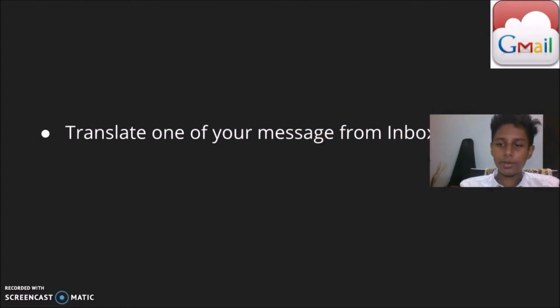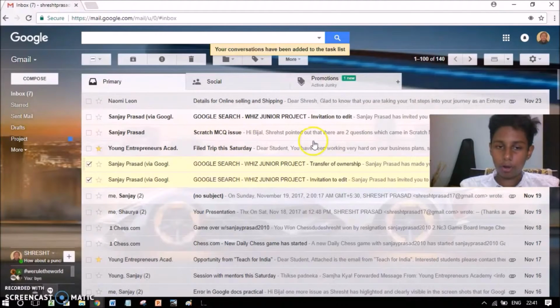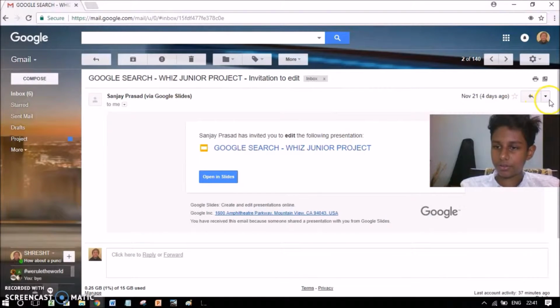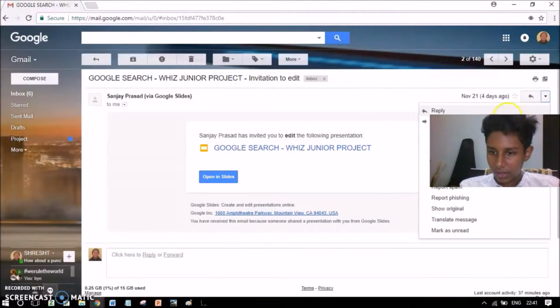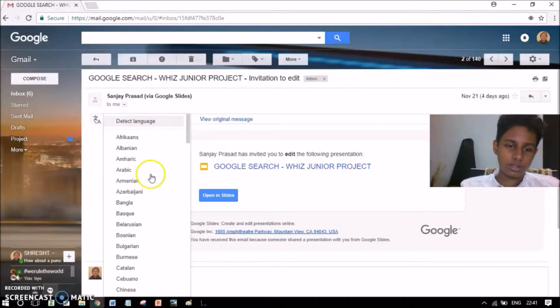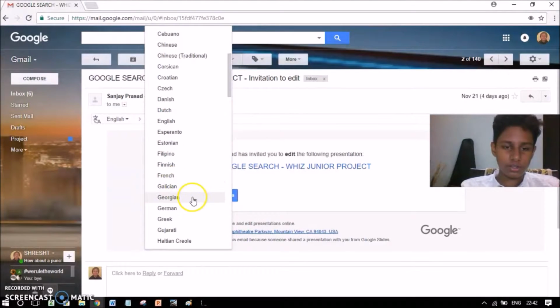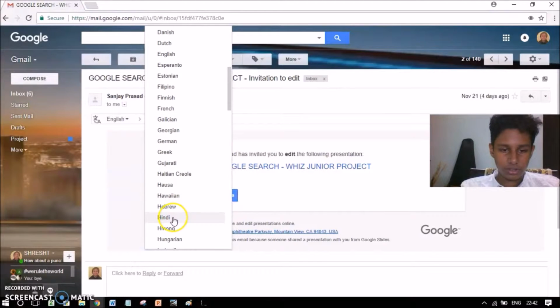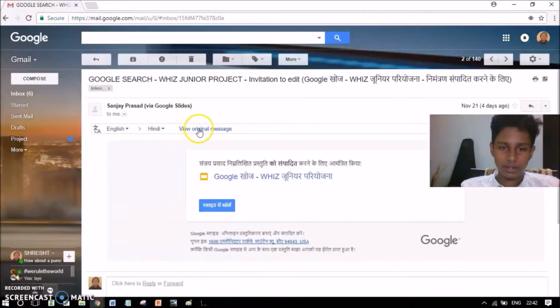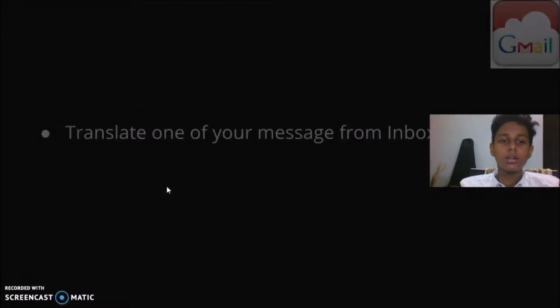Translate one of your messages from inbox to Hindi. So just let me remove this box. And now suppose I want to translate this to Hindi. As you can see, in this more button, I can click translate message, and as this is English, I'll click English, and here Hindi. And as you can see, it's now translating, and now it has been translated. Now let me move on to the next one.